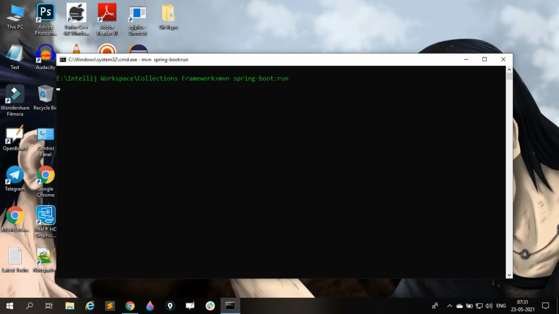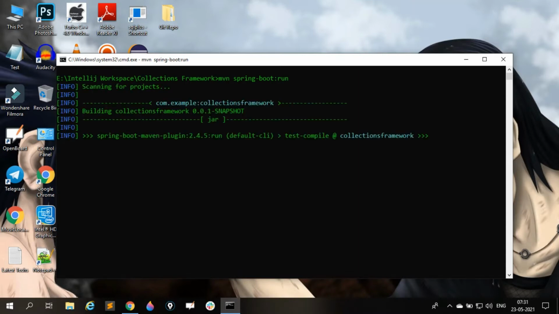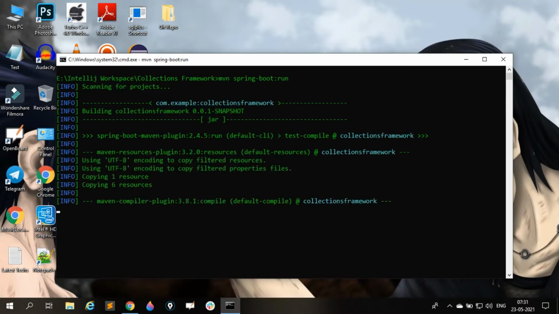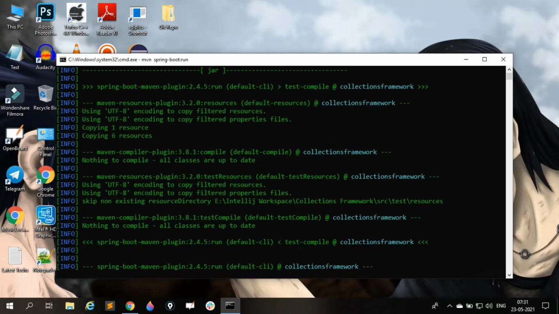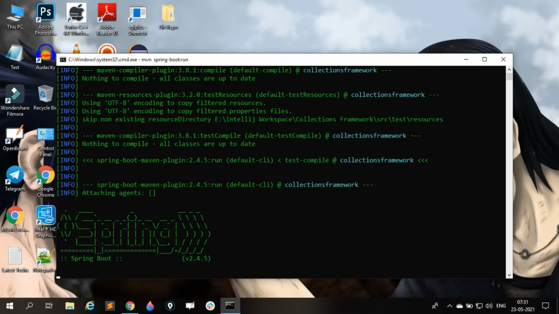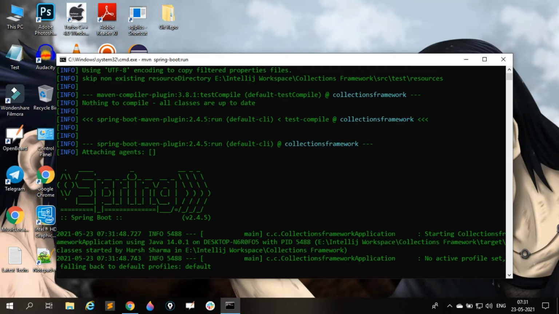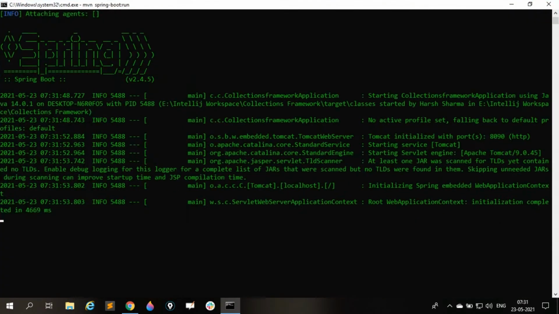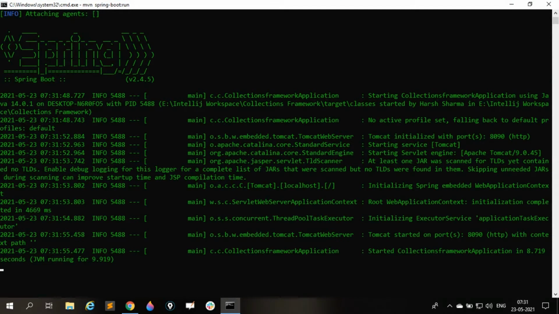So I've entered the command, and now it should be starting the server any moment. So here we can see the server started.